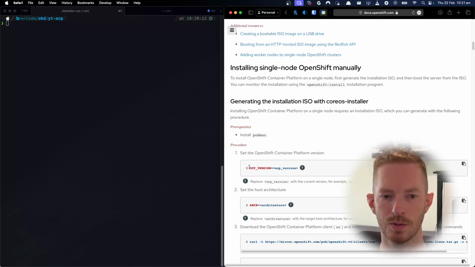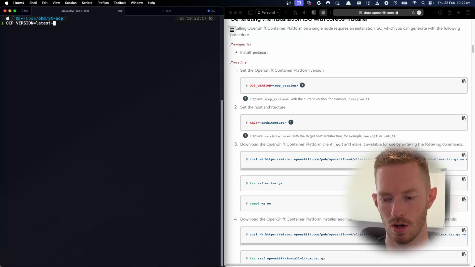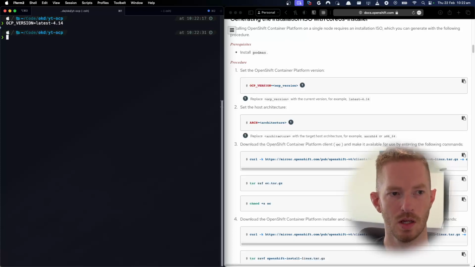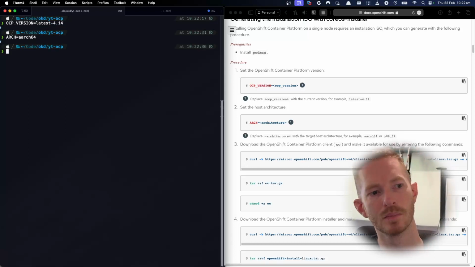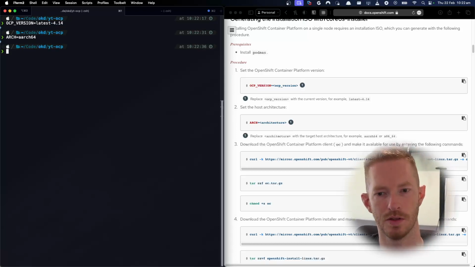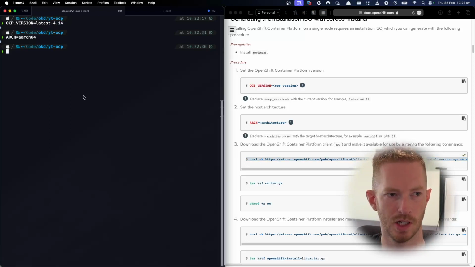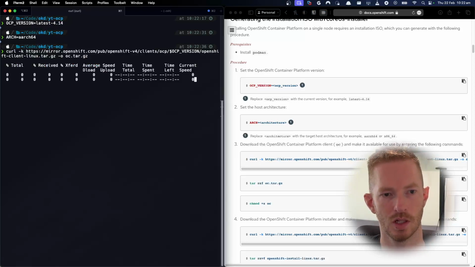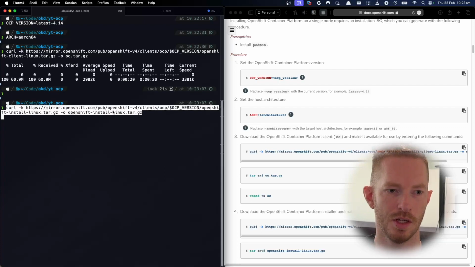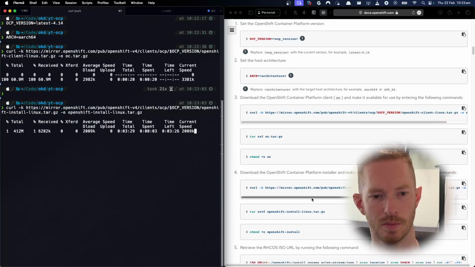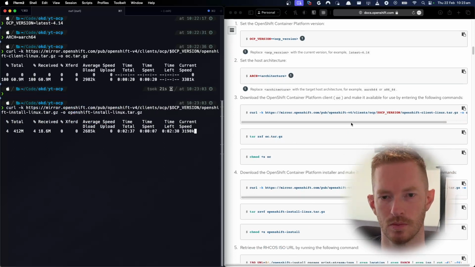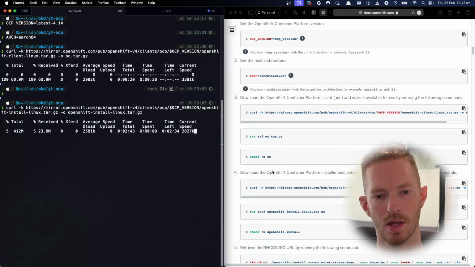So the first thing we're going to do is export the OCP version 4.14, and we'll set arch equal to aarch64 for ARM. Then we're going to run this curl command to download the client binaries, and we'll download the install binary. I'll skip these two steps for now. I'll extract them in a minute because I already have OC. I'm pretty confident I don't need to do that first bit.